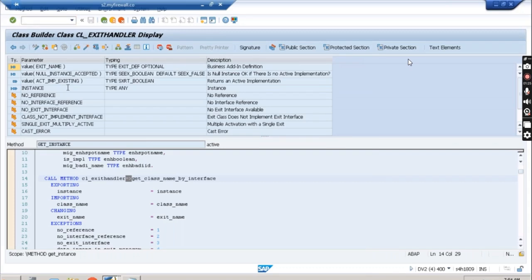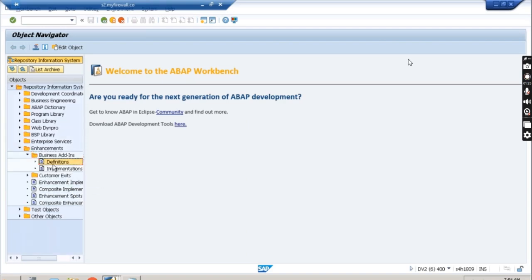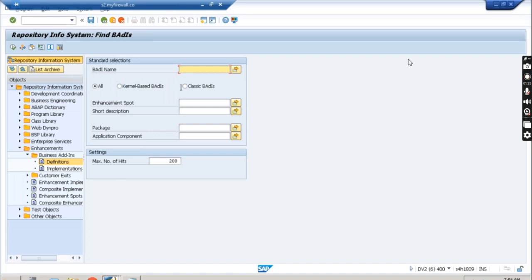Okay, come over here, and somewhere here go to Enhancement and Business Add-Ins. Okay, definitions, and here you can see the BAdI name, kernel based, classic BAdIs. Two types of BAdI. Here you can see they have given kernel BAdIs and classic BAdIs separately. Here you can just keep the package name.